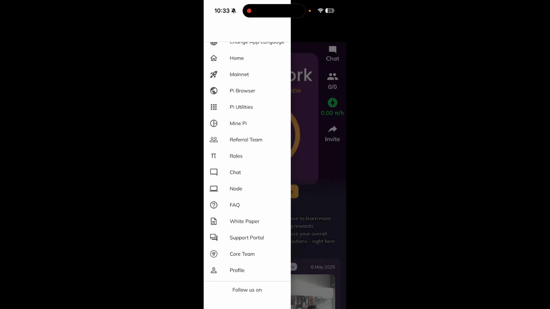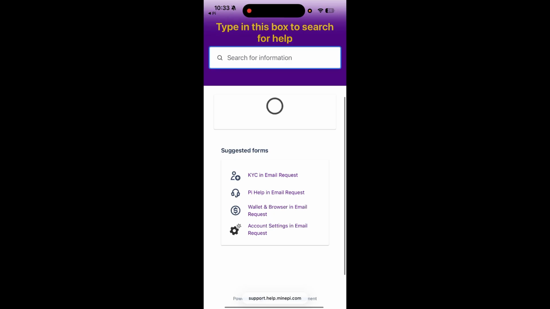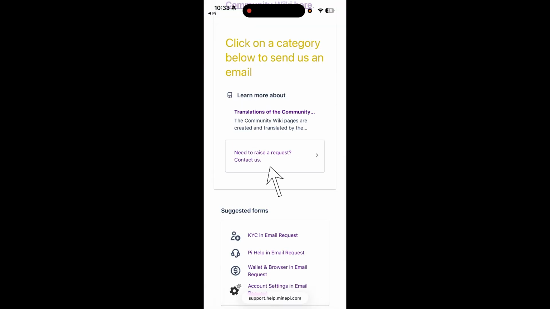Once you reach the dashboard, in the top left we can see there's a 3-line icon. Select this 3-line icon. Over here, at the bottom just below the white paper, there's a support portal. Select the support portal, and here you can also search for any information you need for support, and here select need to raise a request, contact us.